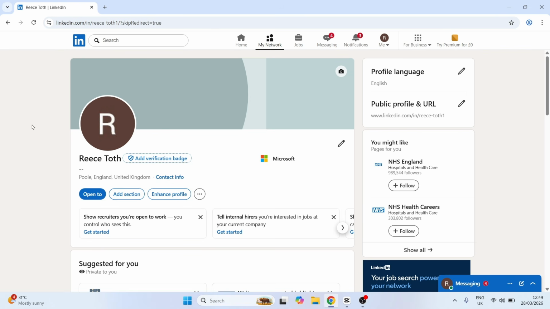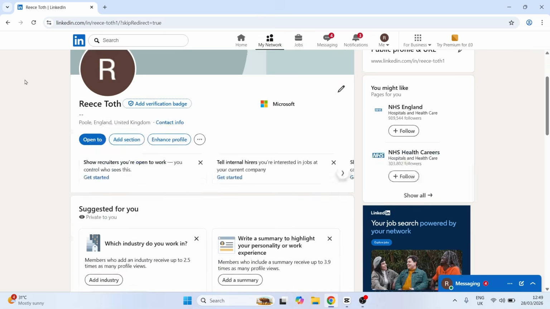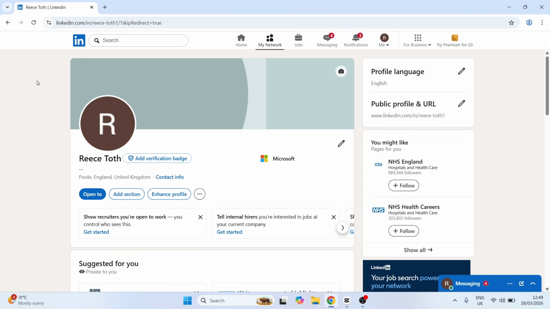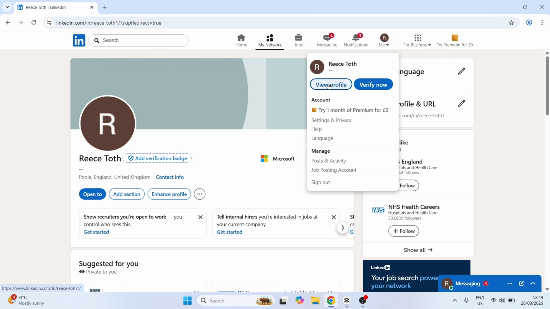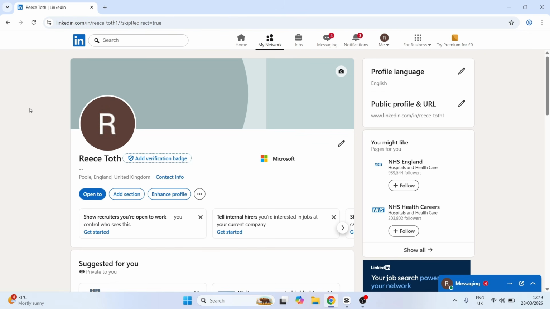How to add a promotion in LinkedIn on the same company. Now, I'll be demonstrating this on my computer, but this will also work on mobile as well. So first thing we're going to do is click on your profile icon in the top navigation and then press View Profile to head over to your profile page.